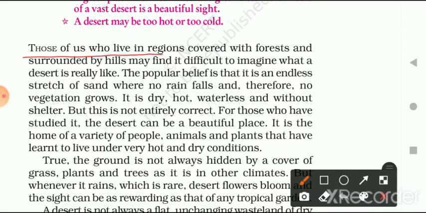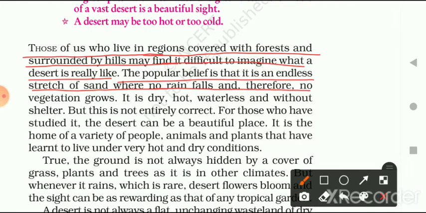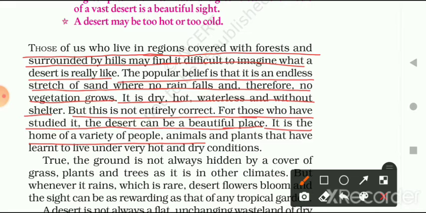Those of us who live in regions covered with forest and surrounded by hills may find it difficult to imagine what a desert is really like. The popular belief is that it is an endless stretch of sand where no rain falls and therefore no vegetation grows. It is dry, hot, waterless, and without shelter. But this is not entirely correct. For those who have studied it, the desert can be a beautiful place. It is the home of a variety of people, animals, and plants that have learned to live under very hot and dry conditions.